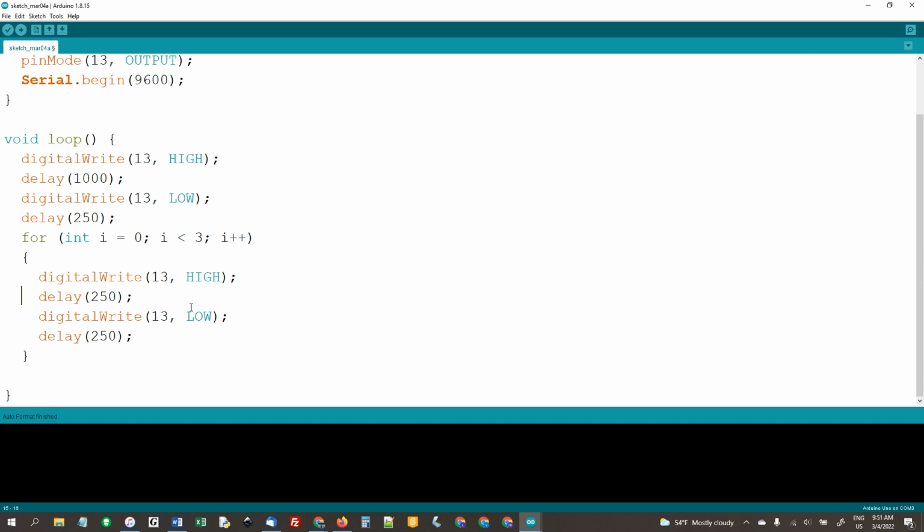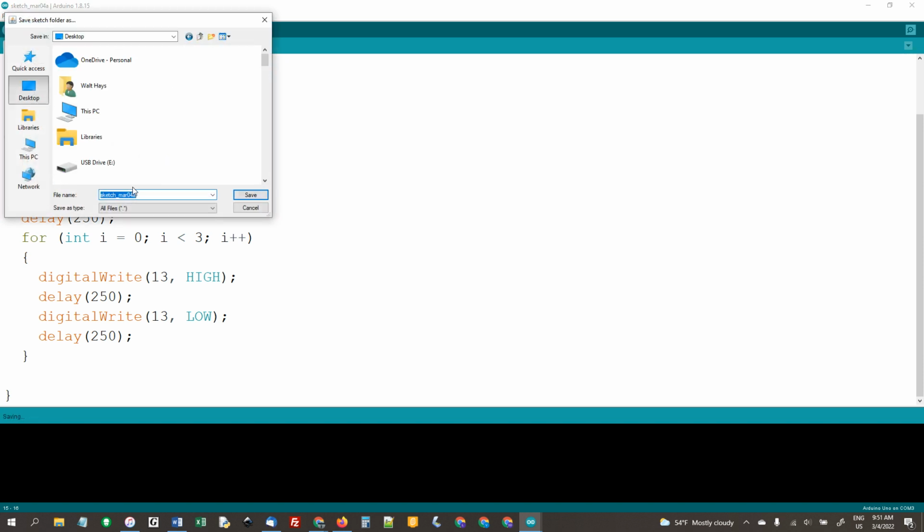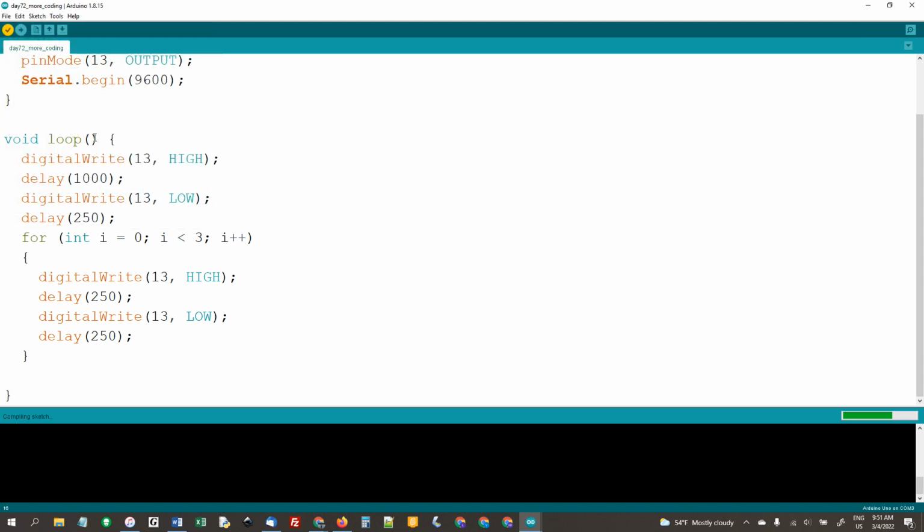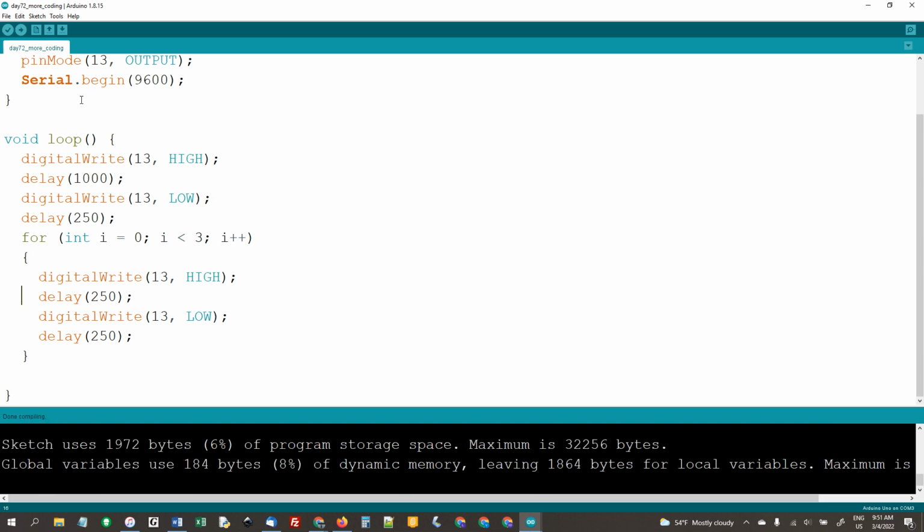Notice how it indented this stuff. Let's save it now. I'm going to click verify, and it's going to say, hey, let's save. So I'm going to go to the desktop. I'm going to say day 72 more coding, and it adds the underlines instead of the spaces. But I did verify, and it said it's good. It's done compiling. So that's the first part.